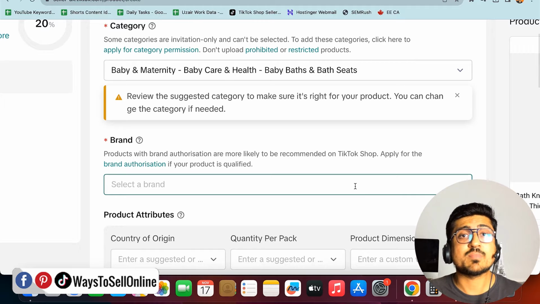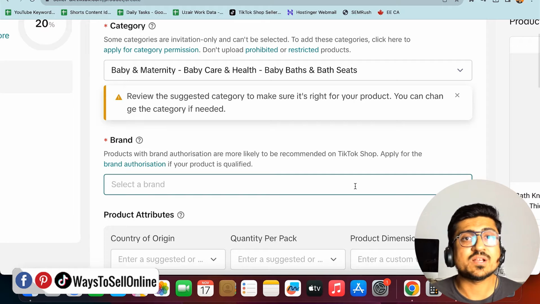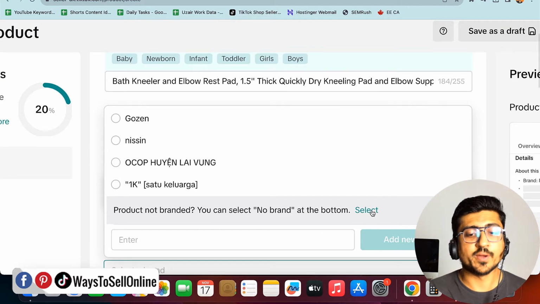So if you have a trademark registered for your brand, you can just select your brand. Otherwise, if you don't have your brand registry done, then you can just select no brand from here. You can see that it says product not branded, so you can select no brand.